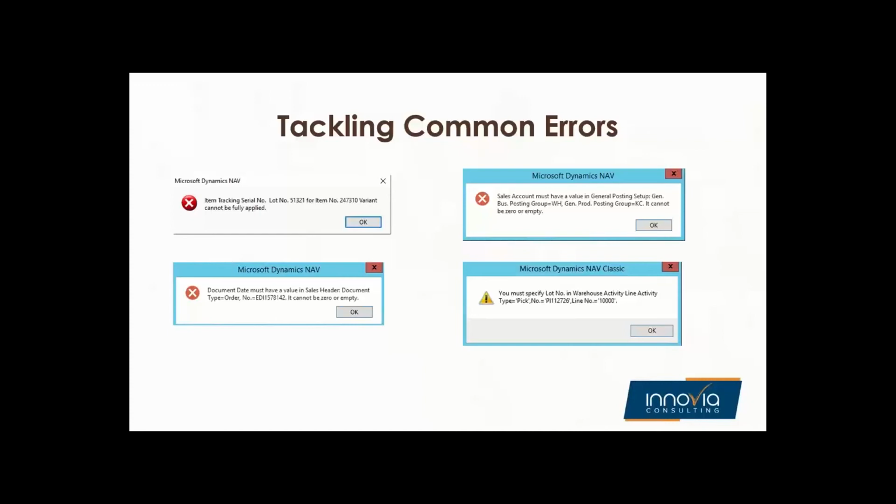Alrighty, let's go down to our bottom left here. Document date must have a value in sales header. Document type equals order, number equals EDI15. It cannot be 0 or empty. So this one is a bit more apparent than some of these other ones.